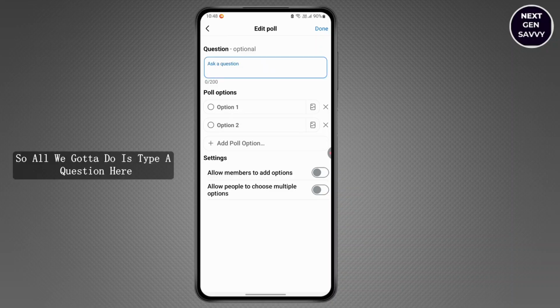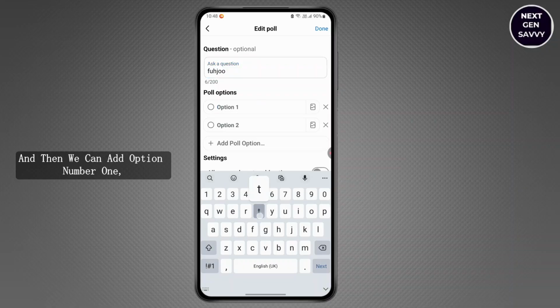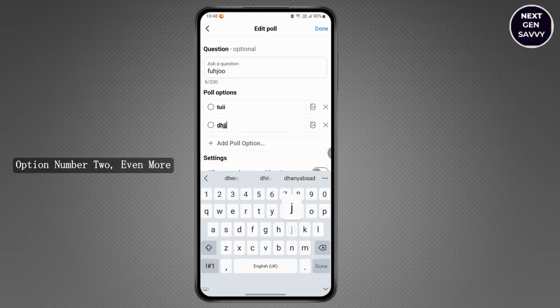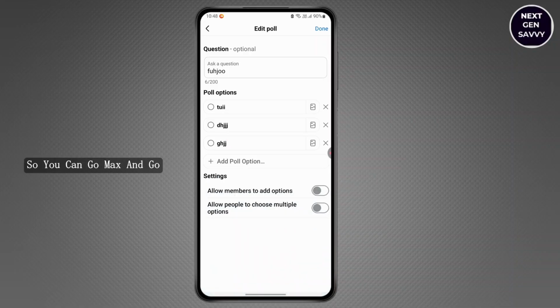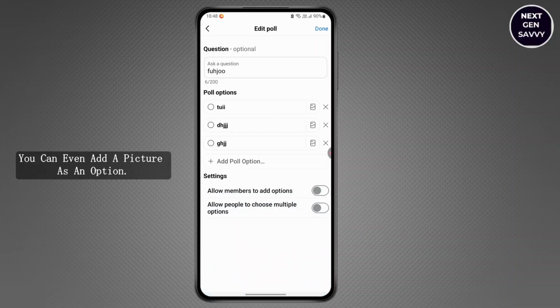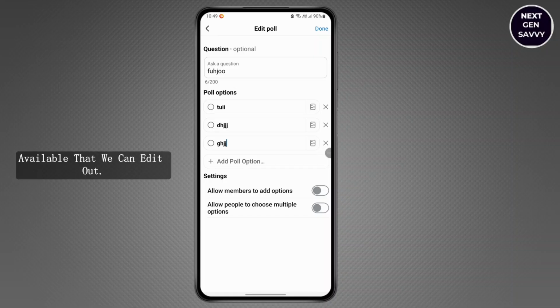So all we gotta do is type a question here. And then we can add option number 1, option number 2, even more options. We have, I think, 4. So you can go max and go ahead and type in your questions. You can even add a picture as an option. And we have the settings available that we can edit out.